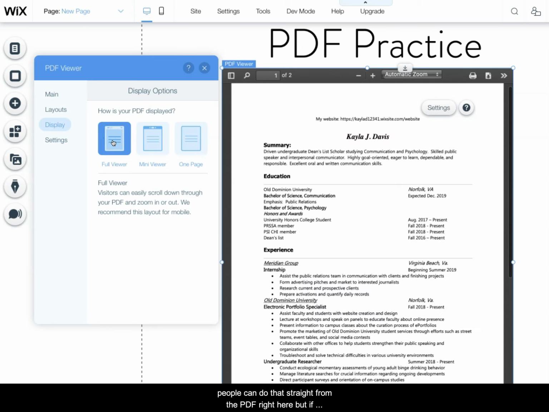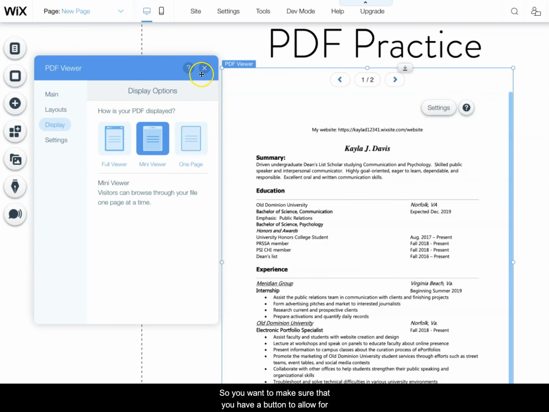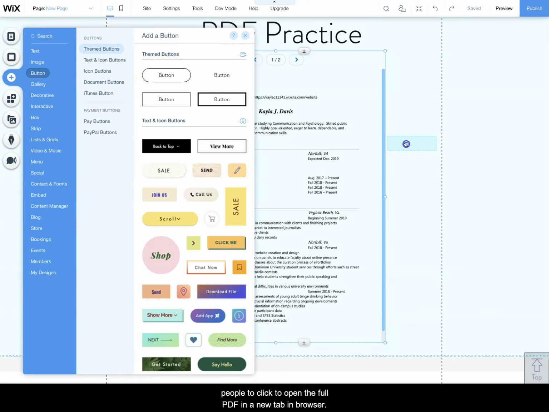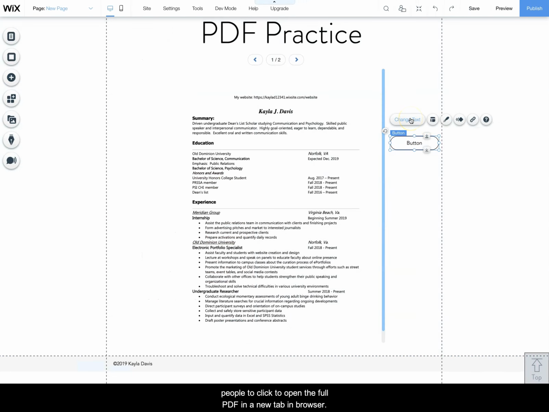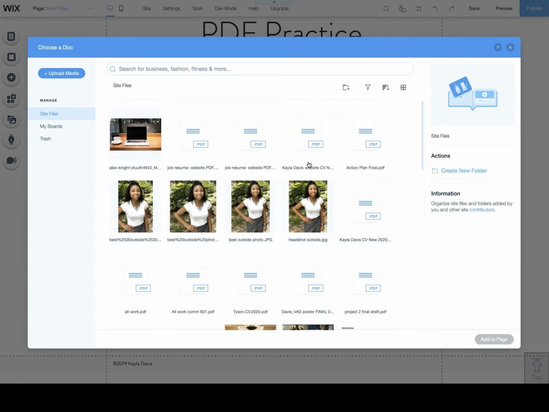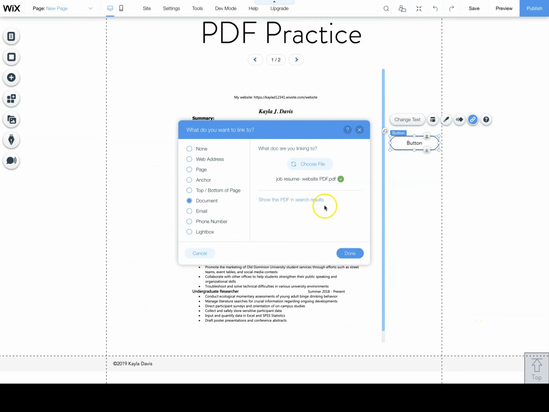If you have the full viewer, people can do that straight from the PDF right here. But if you have the mini viewer or one page, they can't do that. So you want to make sure that you have a button to allow for people to click to open the full PDF in a new tab in browser. So if I were just to go to the link right here, I can do document, choose file. I'm just going to go ahead and select the same file, of course. Add page. Okay, and now that's linked.